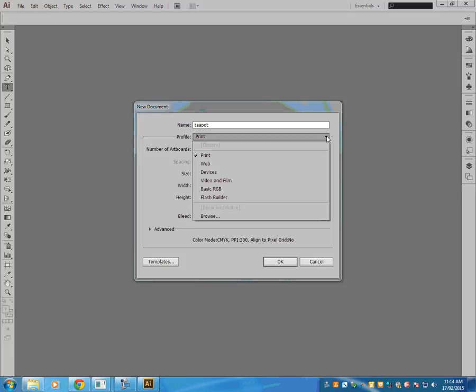Are you making a poster or something that's going to be printed? Are you making some images that are going to be for the web, so a website interface or something? Is it going to be for devices? I assume that means mobile devices. I think that's new, I haven't really looked at that one. Is it something that's for video and film? Okay, and then you've got other ones. The reason being is they will have different resolution and different sizes to choose from.